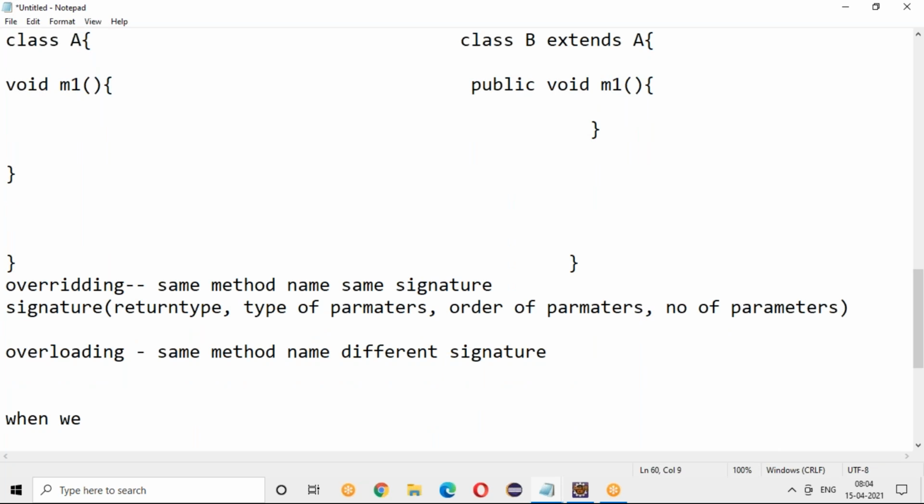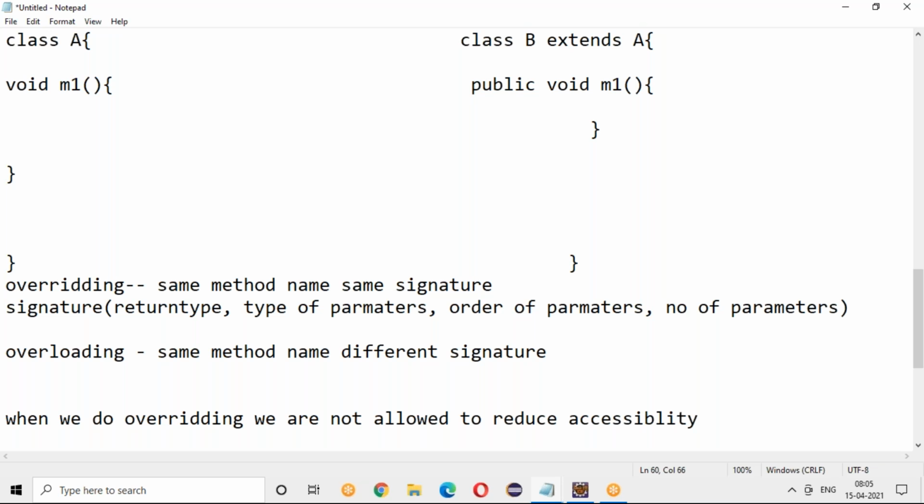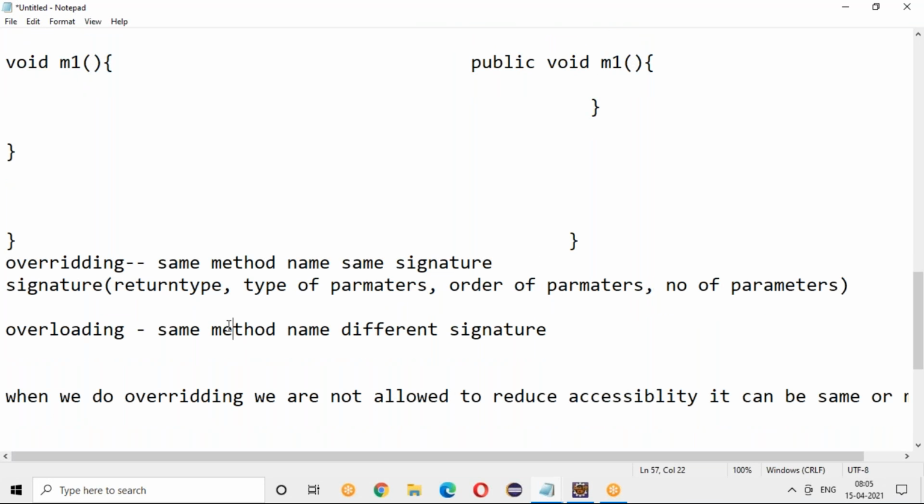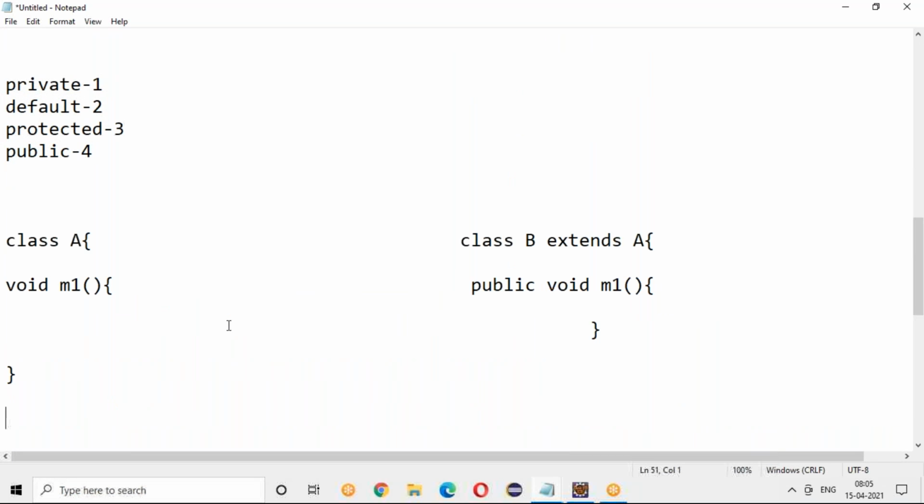When you do overriding, we are not allowed to reduce the accessibility. You should not reduce that accessibility. It can be the same or more. Okay, I think you're clear with this.